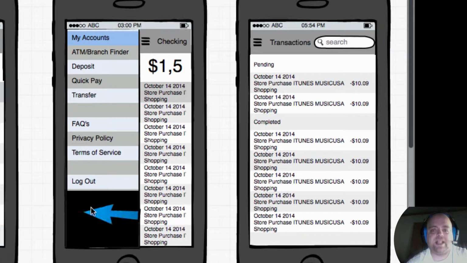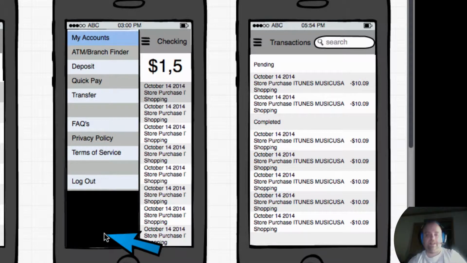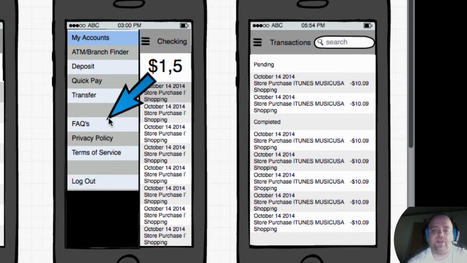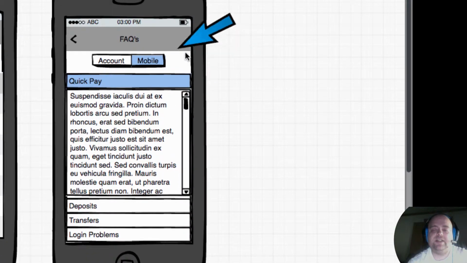Now, we also have a sliding menu that pops in, and this menu is difficult to create in Balsamiq, but when you click on menu right here, it'll actually fold out and push the content over to where you can see your accounts, ATM branch finder, how to deposit a check, quick pay, transfer, frequently asked questions, privacy policy, terms of service, and log out. That simple, doesn't need to have any additional features. Once we click on frequently asked questions, for example, we come down here and we have two modes.